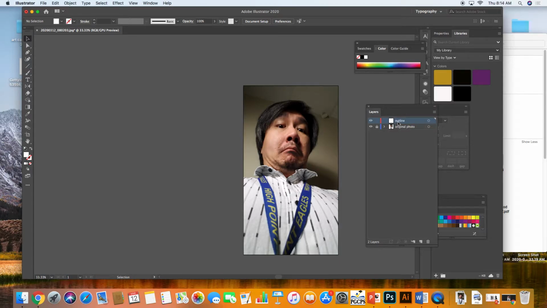Okay, on this new layer here, you're just gonna title it outline. Pretty easy though. You just make two layers: original photo and outline. Basically, where the outline layer is, this is where you're gonna do all of your drawing.